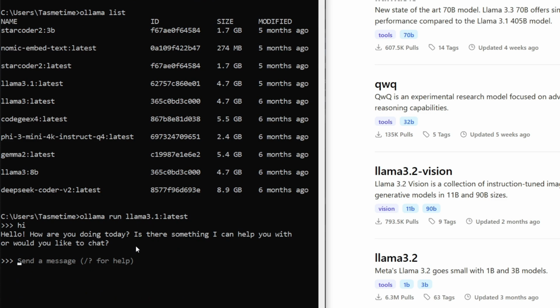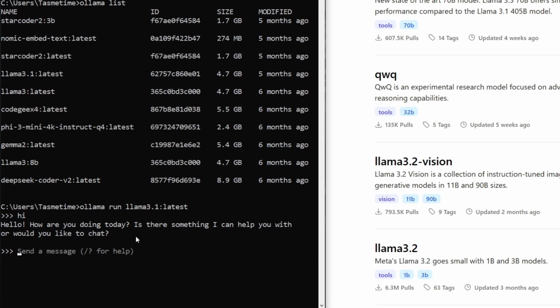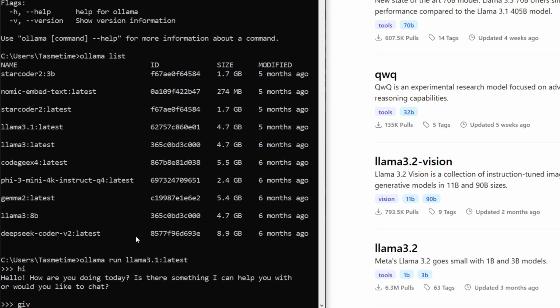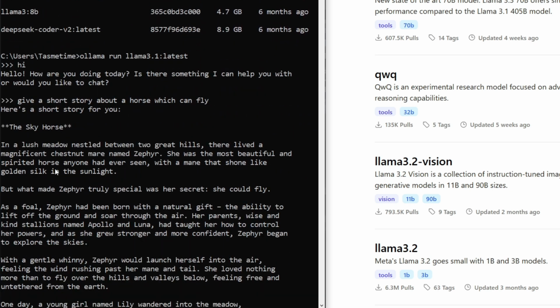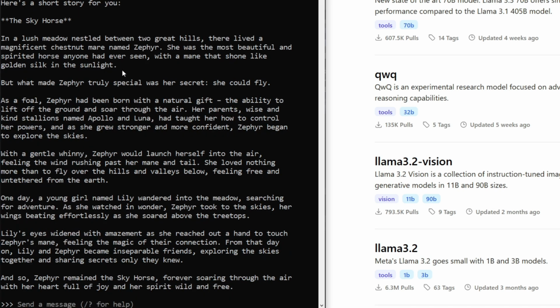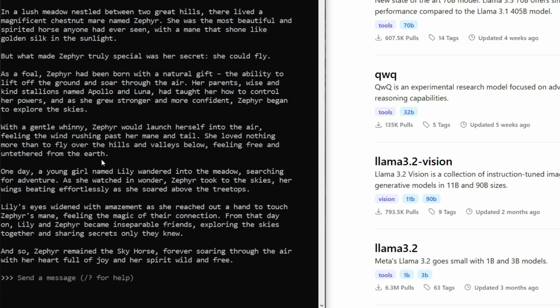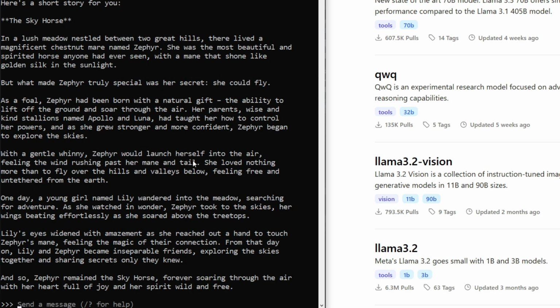Let's see how it performs. Let's see what we can generate here. Give me a short story about a horse which can fly. Okay, let's see what the answer is going to be. The Sky Horse, and as you can see, it goes on and generates all of these answers for us. The good thing about it is it's all offline.